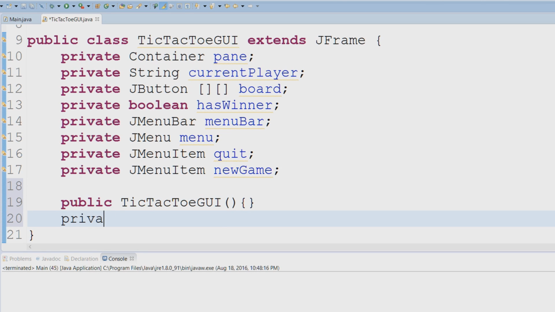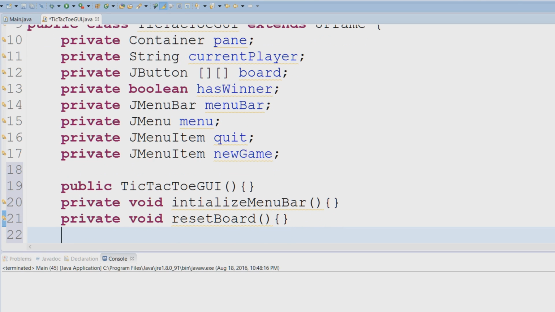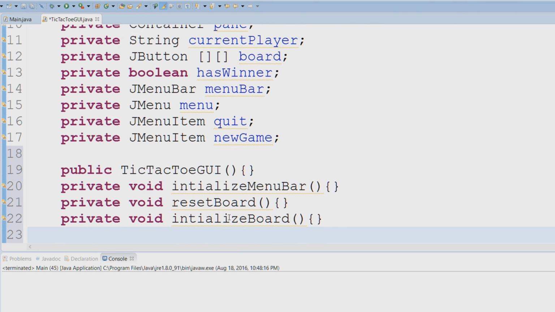And now we're going to head over to our method signatures. We're going to have a method called initializeMenuBar, which you could probably figure out what that method is supposed to do. That's actually going to initialize the menu bar. Pretty self-explanatory. I'm going to have another method called resetBoard. And this is when the user clicks the new game button. So when the user clicks the new game, I want you to reset the board. Next, we're going to head over and say initializeBoard. And you could probably imagine what initializeBoard does. It's supposed to initialize the board. See, this is what happens when you name methods what they're supposed to be named.